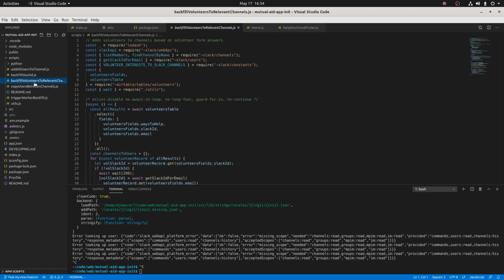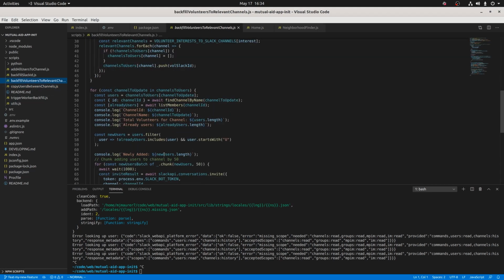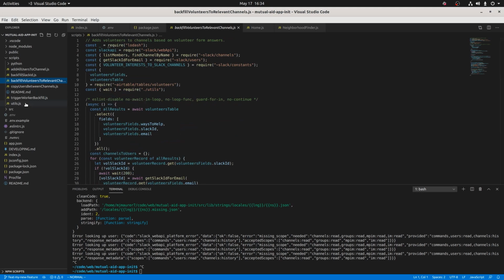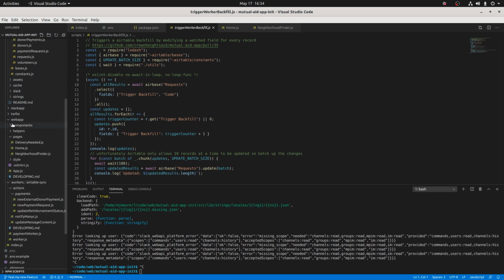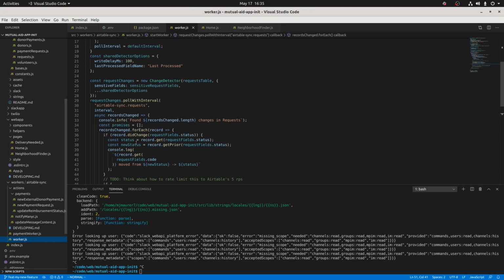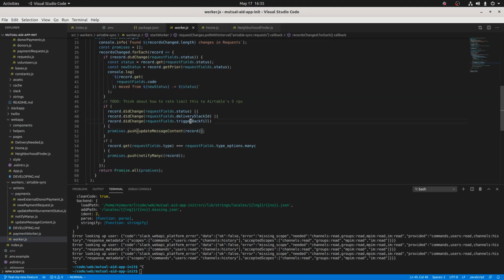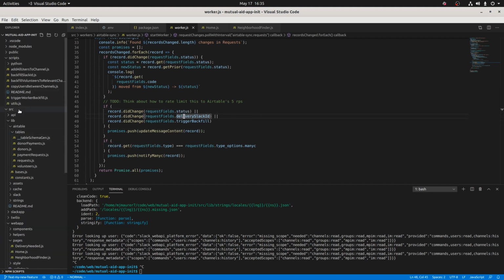Most of them are, I think, self-evident from the name. Maybe slightly weird code, but a lot of logging and stuff like that. Shouldn't be too hard to parse a lot of these. Trigger worker backfill is kind of weird. The Airtable change detector works by detecting changes in fields. But it can be kind of frustrating to write custom logic and scripts when we already have a worker that does something. So one thing we might do is watch trigger backfill and then update message content based on that, so we don't have to manually tweak something like status or delivery Slack ID. And that's pretty much it.